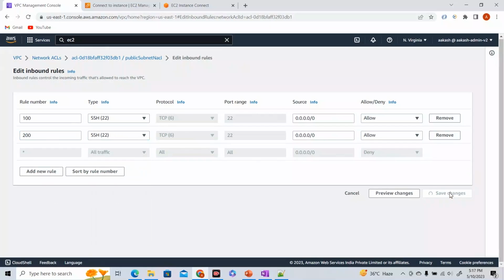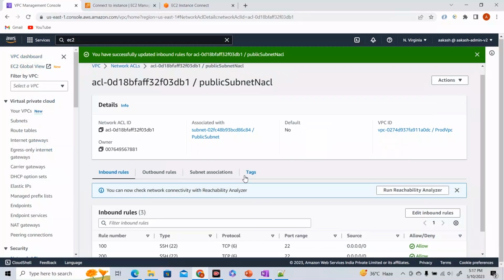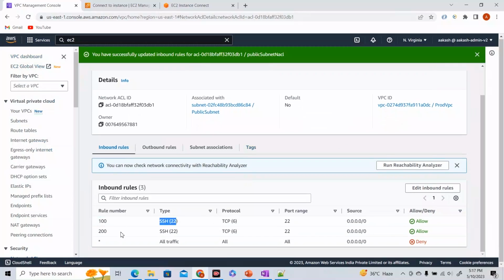So I'm gonna save the changes. So see, I have a higher order rule which allows SSH, and then I have a lower order rule which says lower priority rule. So don't get confused. Lower order means higher priority, higher order means lower priority. That's the difference. So I have a high priority rule which says allow SSH, and a low priority rule which says deny SSH.